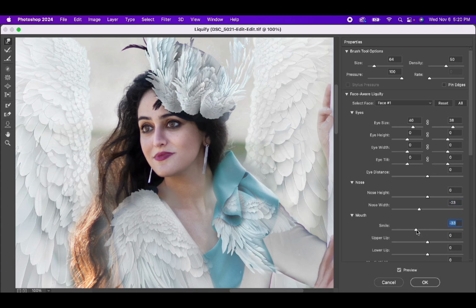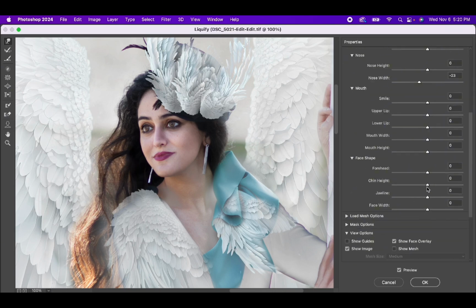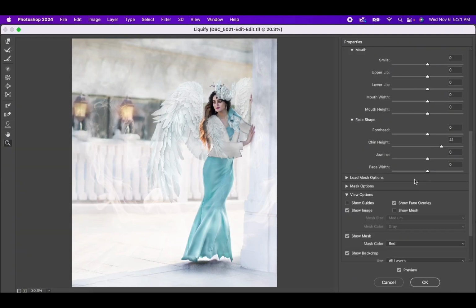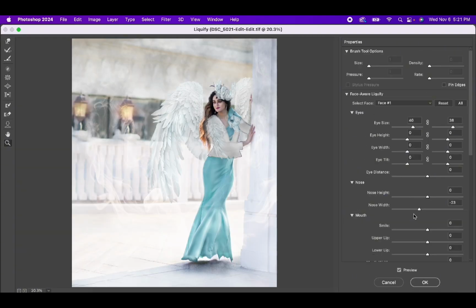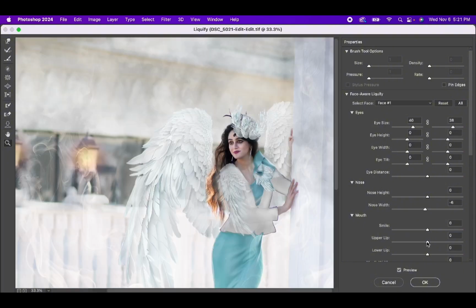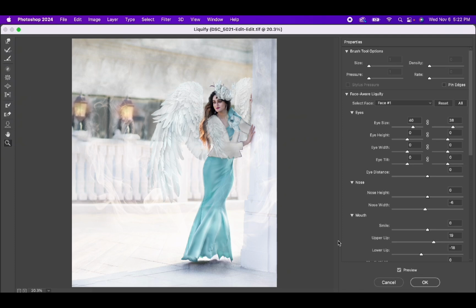Smile. Can I get rid of the smile? No. It's not looking like realistic. I do a bit of push here. And maybe a little lower chin height. So this is before and after. I'm just making it a little dramatic to make it look like a painting. This is getting... My nose is very small right now. Let me get it back. And maybe upper lip, a little upper lip and lower lip. That's good. I leave it as that.